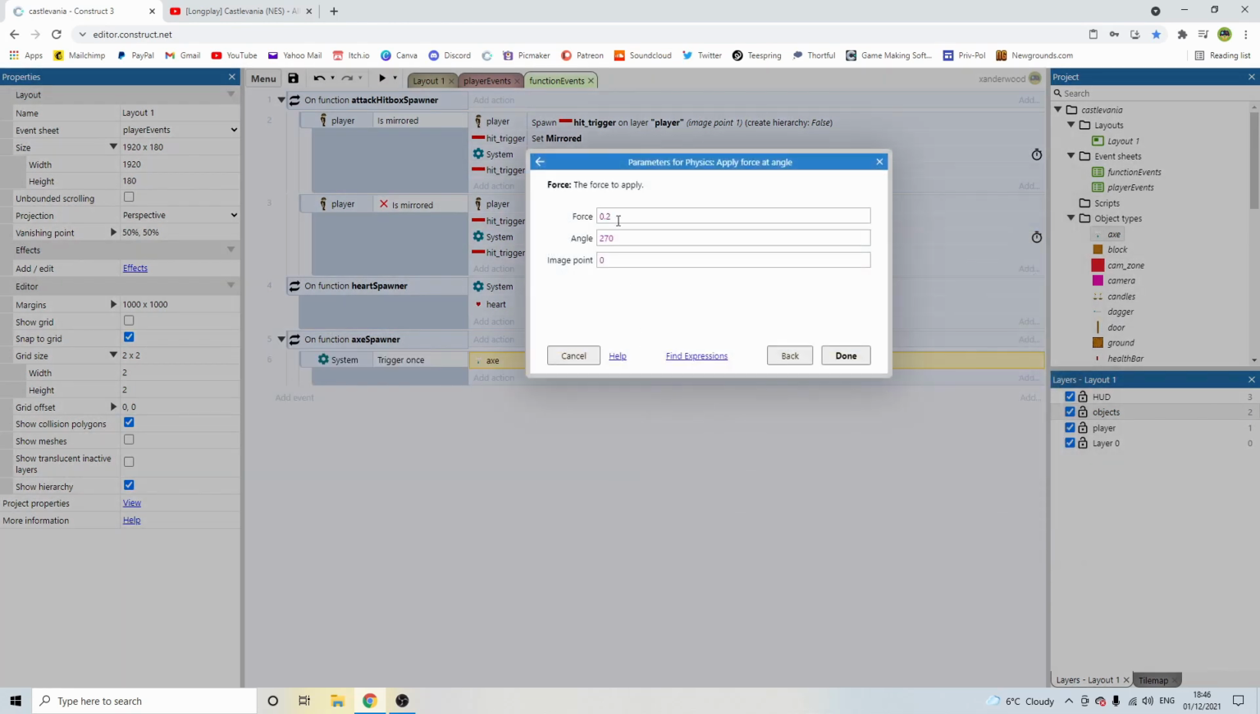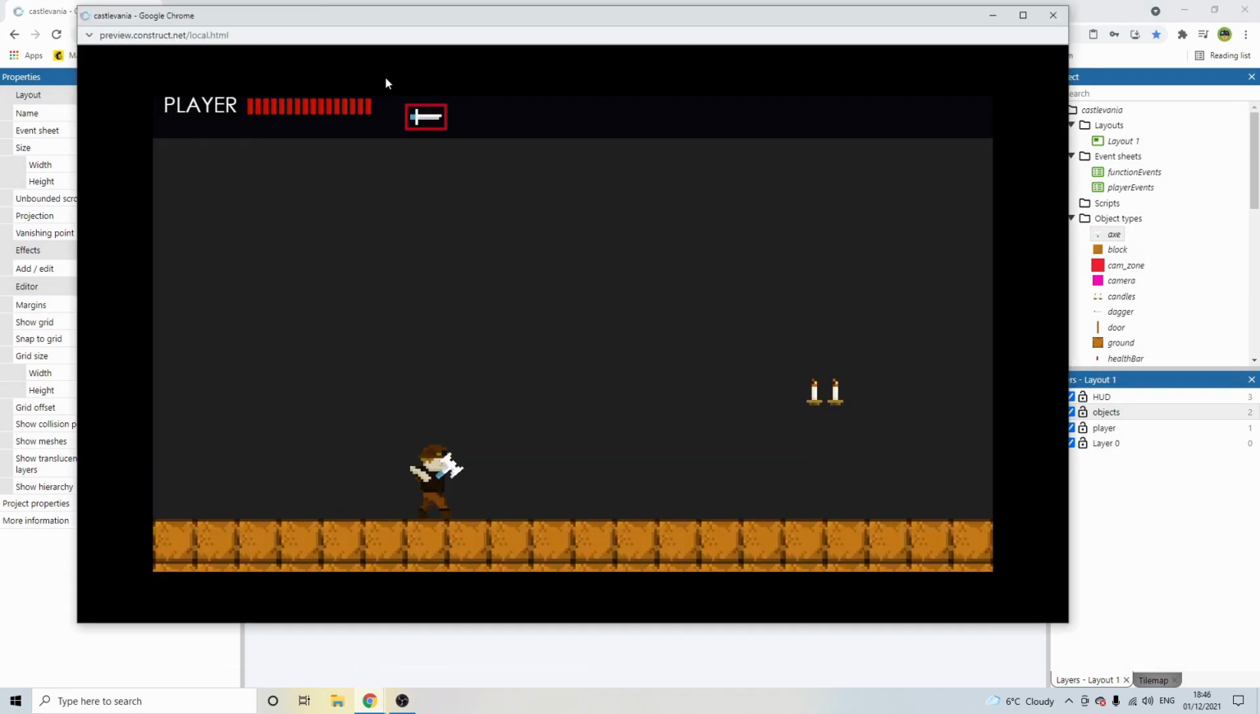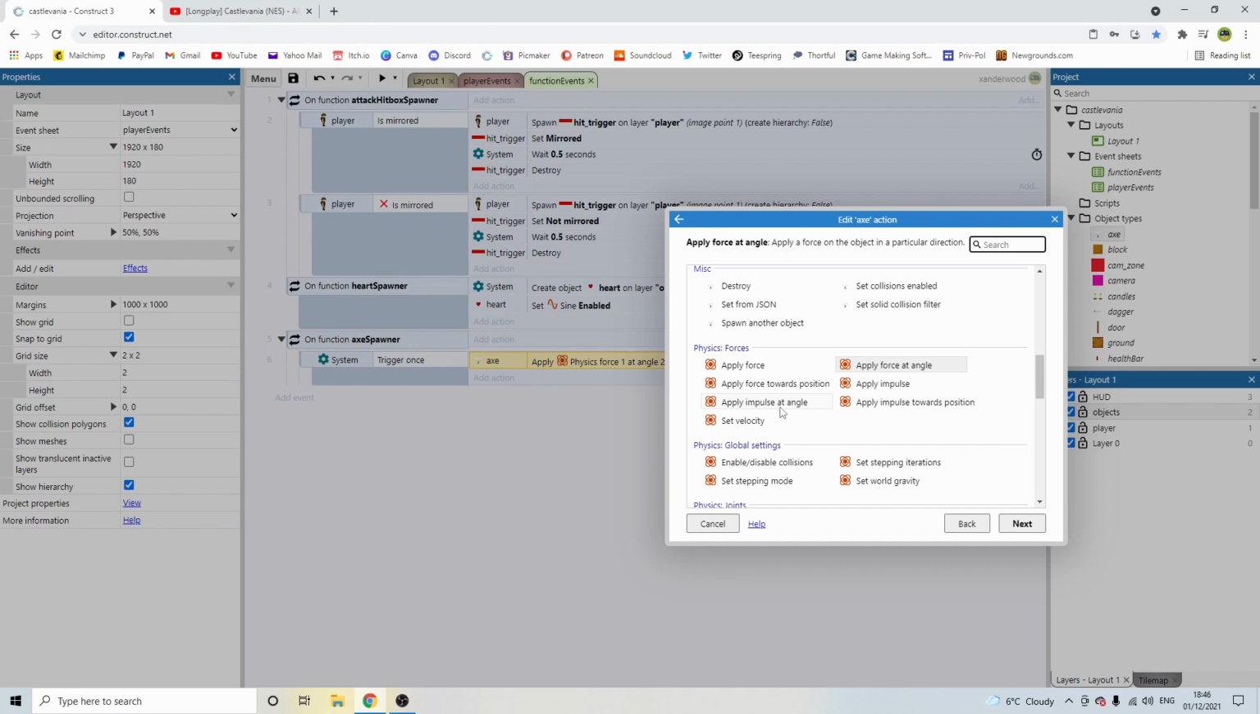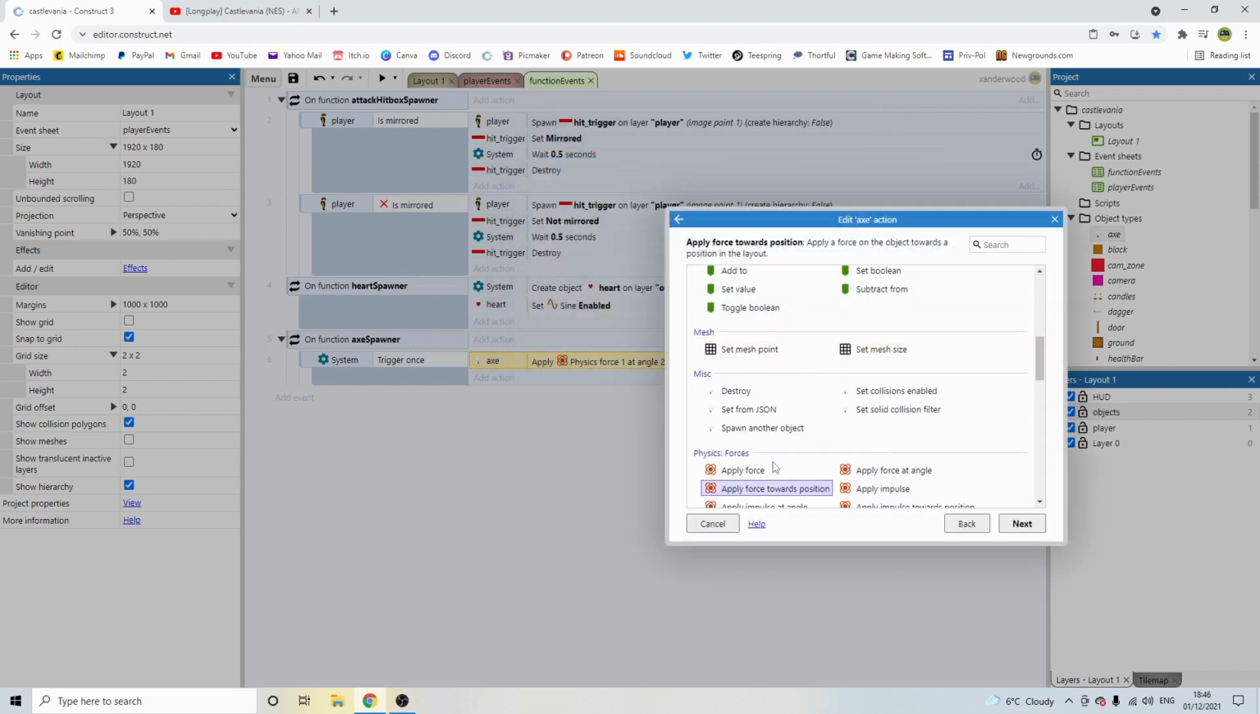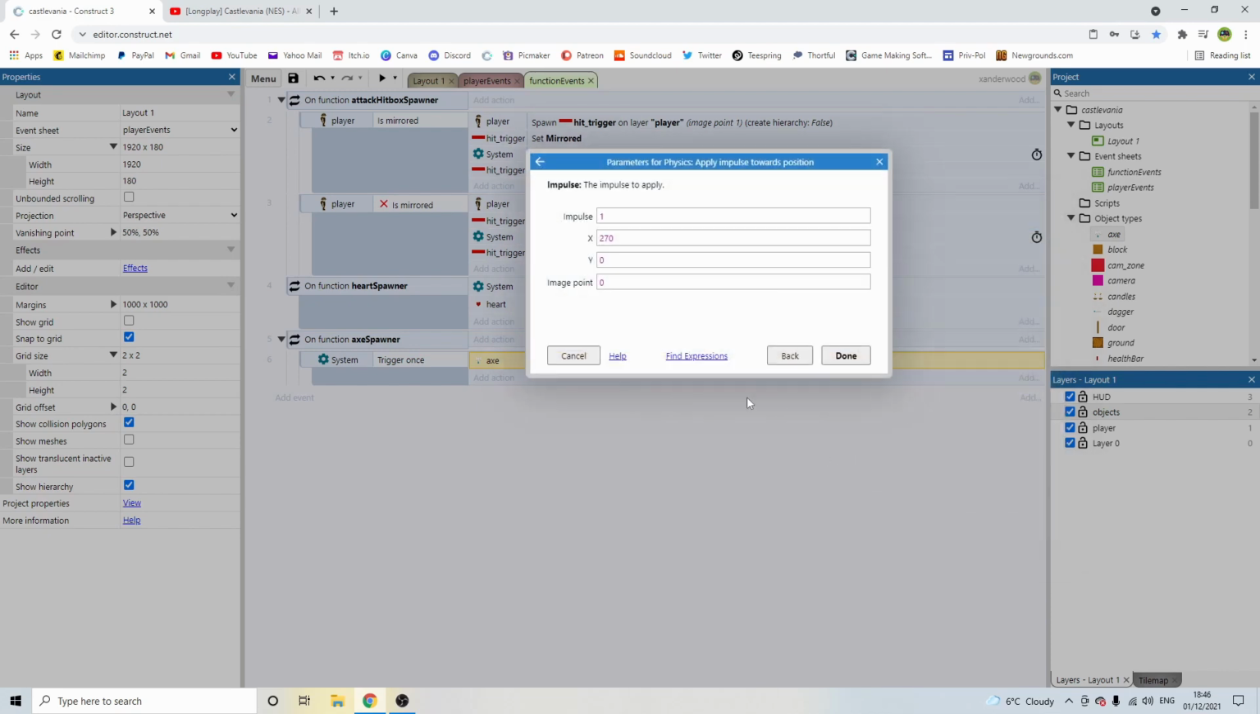Let's just try force at angle. Put the force at 1. That's not working. Set impulse towards position. Here we go. Not force. Let's set impulse towards position.